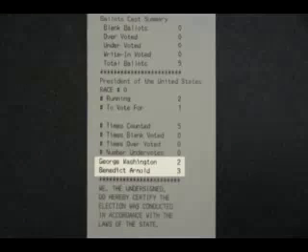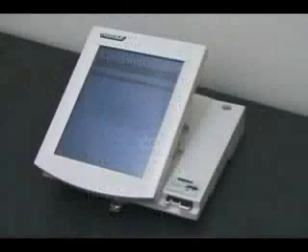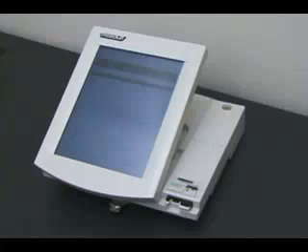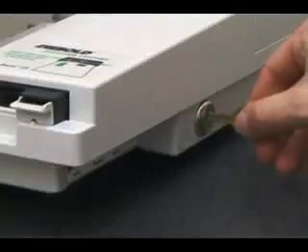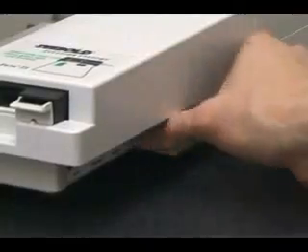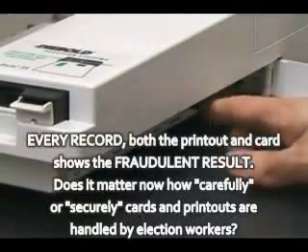This result is incorrect. Malicious software stole votes from George Washington and gave them to Benedict Arnold. The voting machine recorded the election results on its internal memory and on a removable memory card. A poll worker opens the side of the machine and removes the memory card.